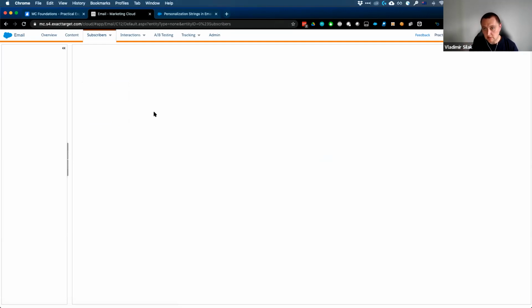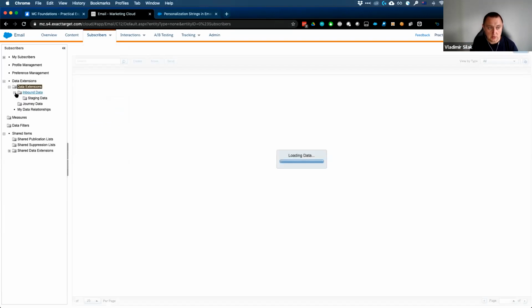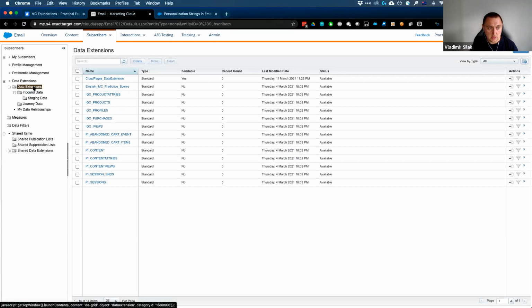So when someone fills out the form, the data points could be different from anything else. And we want to have a placeholder to A, capture that information, and B, be able to use that information for personalization purposes. So that's why we're coming here, creating the data extension that supports us. So let me just create a new folder here, and I'll go into that.